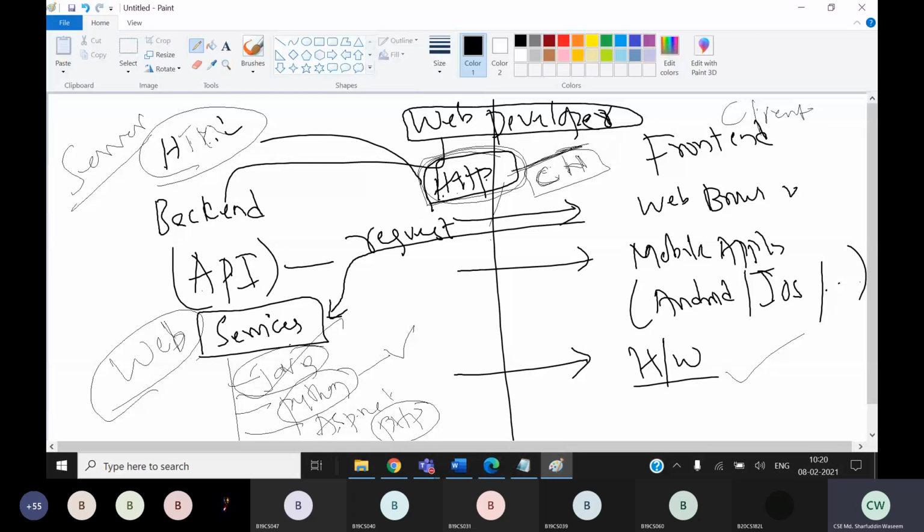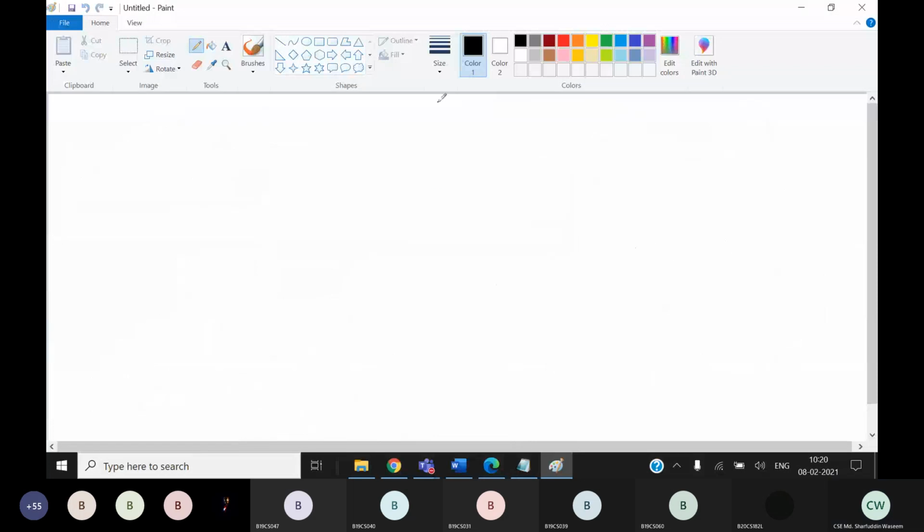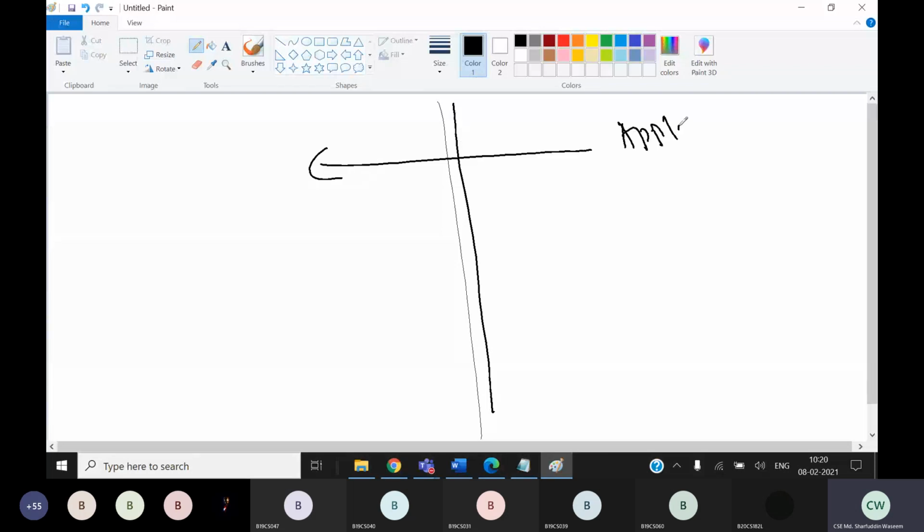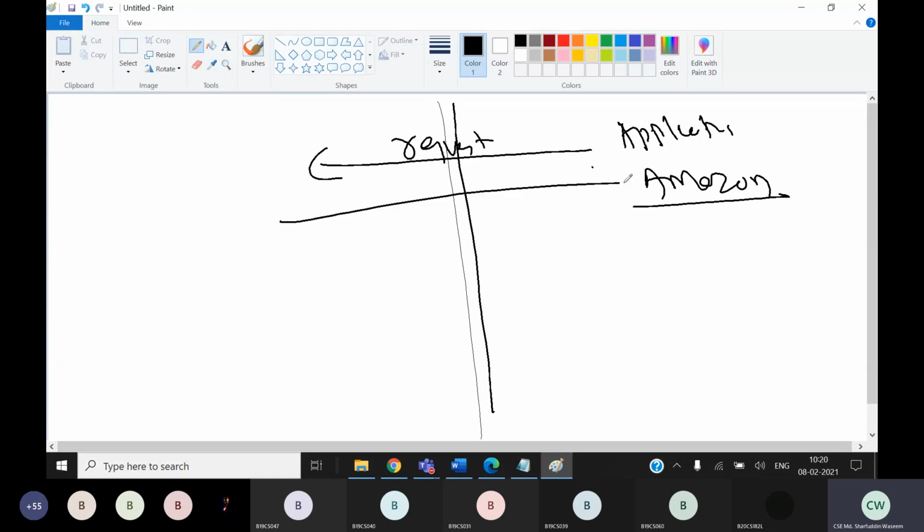So what does this service generally do? Suppose from a mobile you are accessing the Amazon application. When you open Amazon in your mobile application, it sends a request to the server, then immediately the server responds with some content. So what happens here is that it calls a service. What is this service? A service is actually a program.